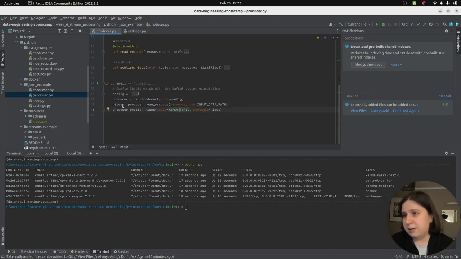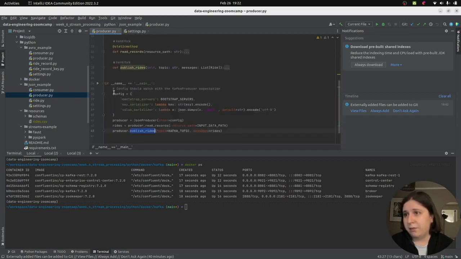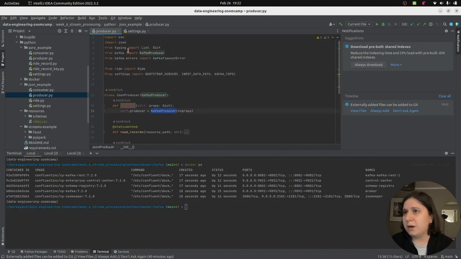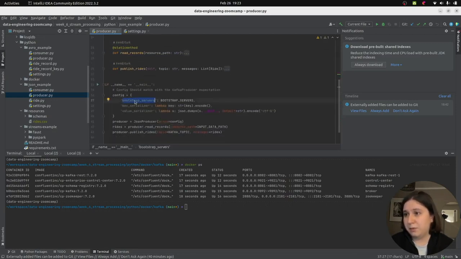The logic is simple. We create the JSON producer, we read the records, and then we publish the records that we read from the CSV to the Kafka topic. But what is important here is the configuration, because JSON producer is a class that we just created as a wrapper around the Kafka producer, which is part of the Kafka library, and it expects a set of parameters that we need to pass. One of them is bootstrap servers.